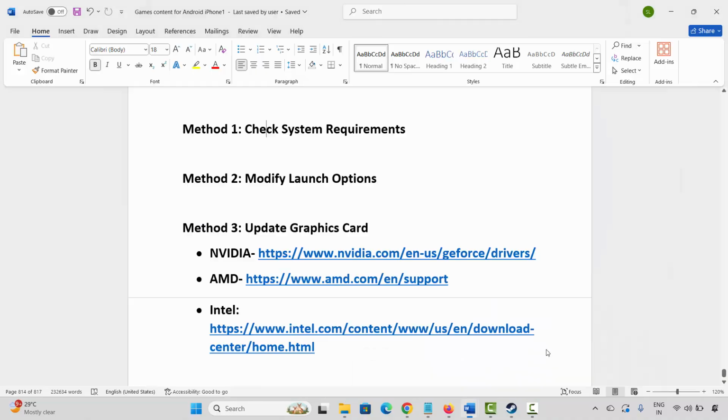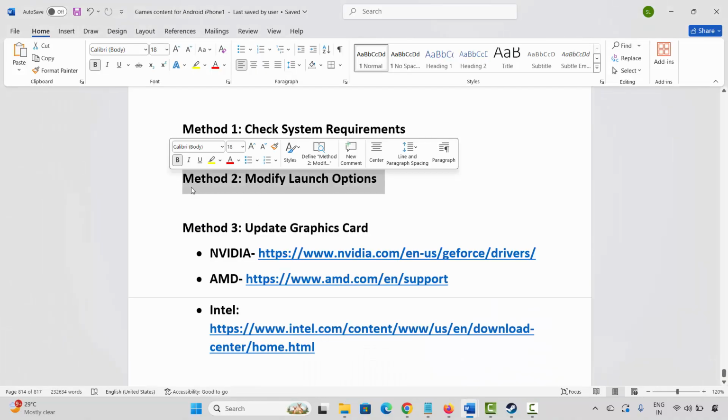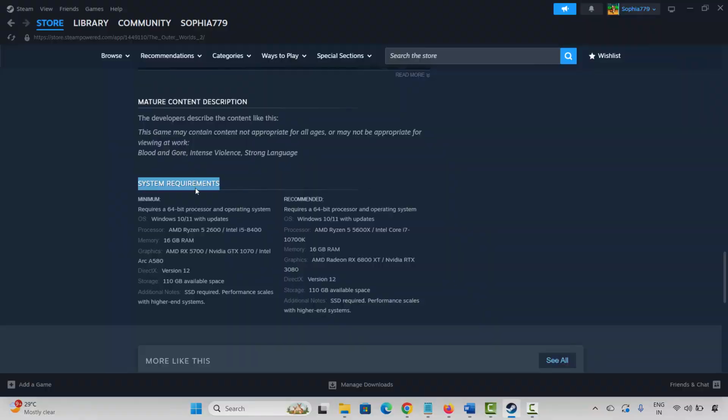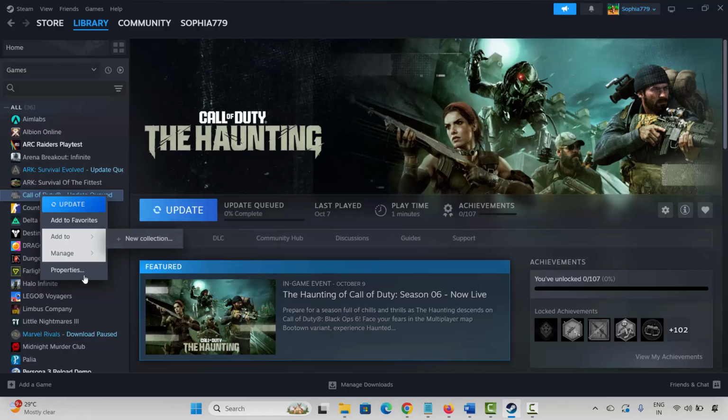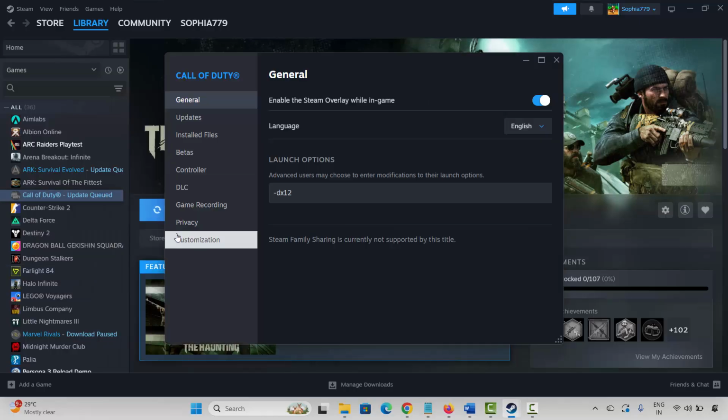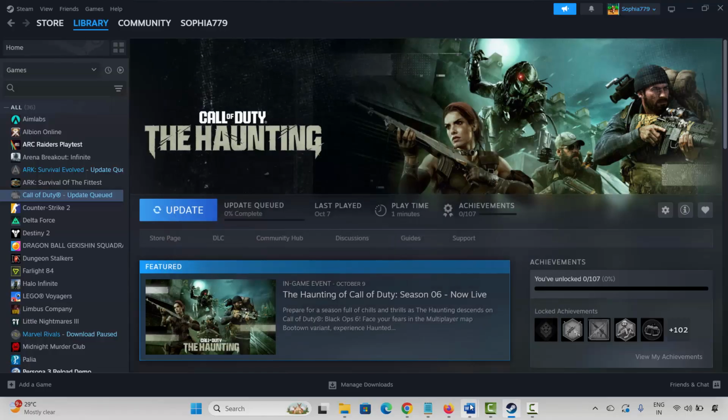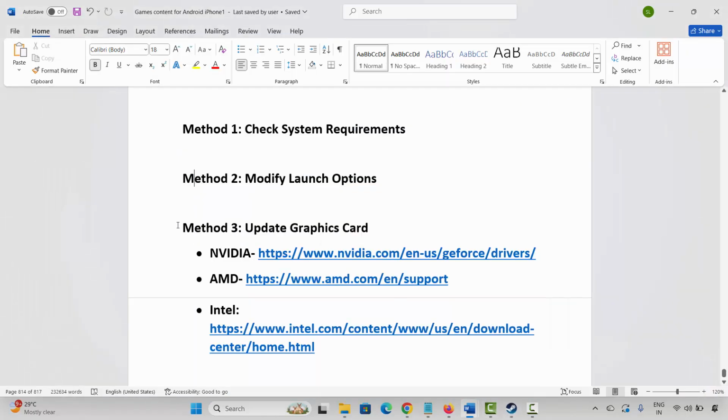Next solution is to modify launch options. So for that, now launch Steam, under library section select your game. Here I am showing you an example as I have not downloaded the game. So after selecting the game, right click on it, click on properties, then in general here you have to type -dx11 and then check if you can play the game or not. If not, again come back and here you have to type -dx12 and then try to launch the game and see if it helps to resolve the problem.